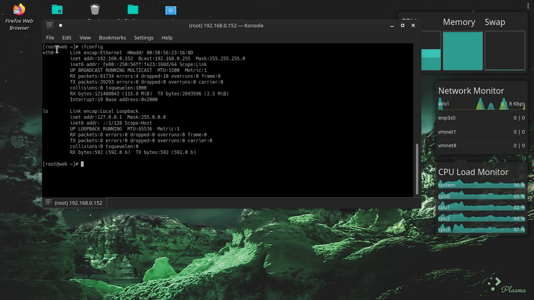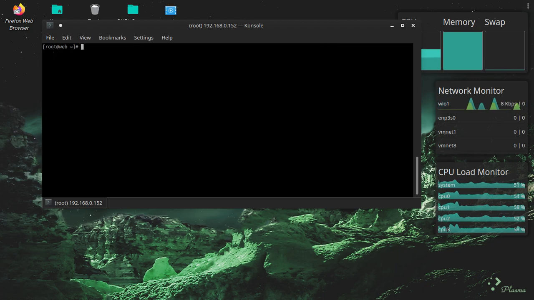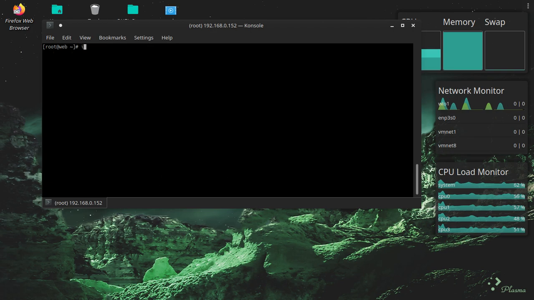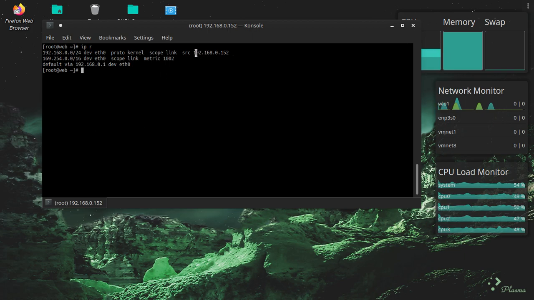Here you can see I have a network interface. What is an ipconfig command? In Windows you type ipconfig, which shows your IP configuration. In Linux we do an ifconfig, and it shows this, or you can do ip r, which will also show you this. This is my IP address.